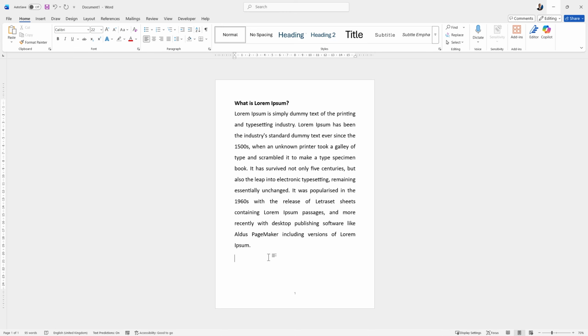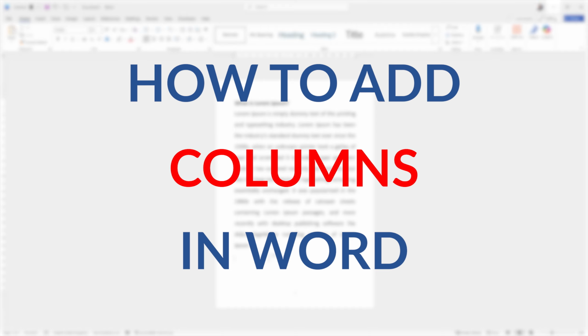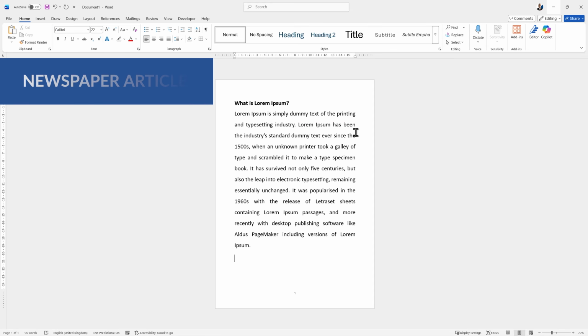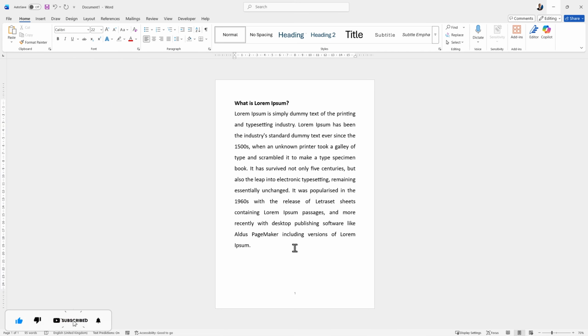In this video, I'm going to show you how to add a column to your Word document. By default, Word writes like this, from left to right across your page. But what if you want to write a newspaper article where you have 2 or 3 separate columns? In this video, I'm going to show you how.